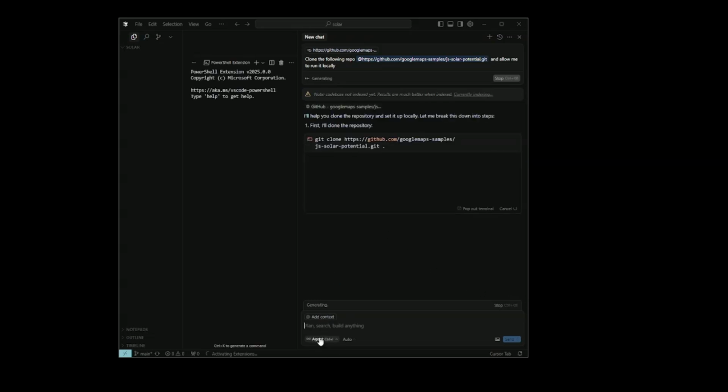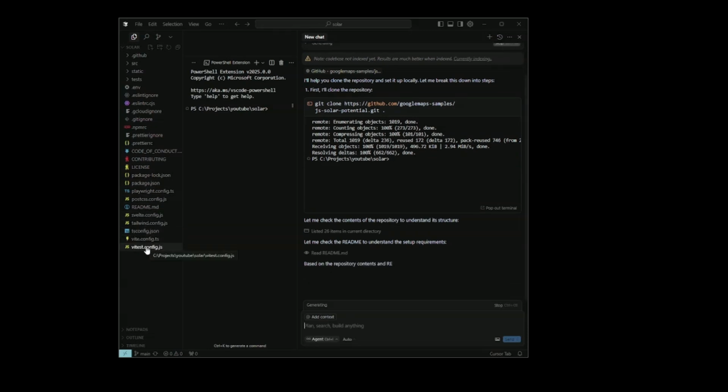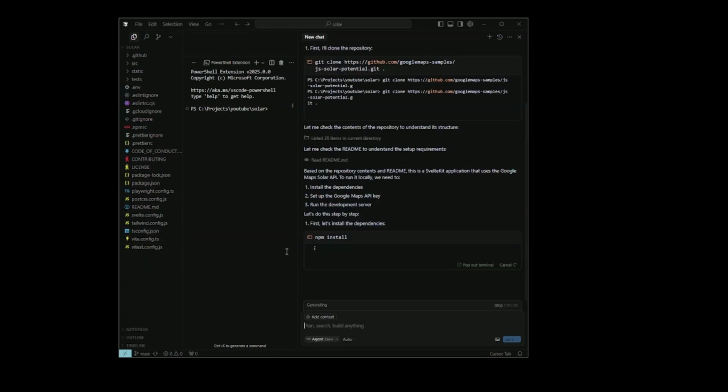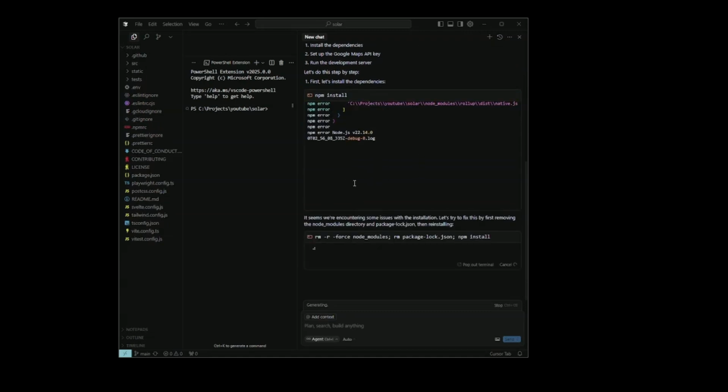And we have it set to agent, and it's going to kick off, and as you can see we then have all the files and folders. It's going through the different options, the npm install, and then here in a second we should have npm run dev, so we can then run the project.